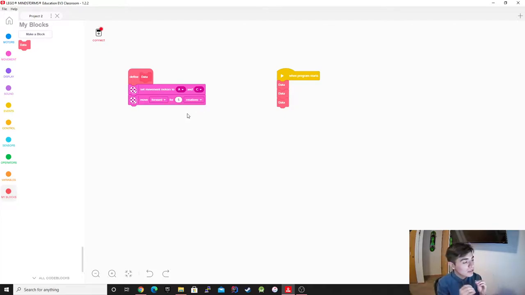So I would really encourage you guys to use MyBlocks, because they're super powerful. It makes your code way more clean, and it makes it way easier to debug. I would really recommend that for you guys. It's really, really useful. So take all of the resources that you have to make it easier for yourself.